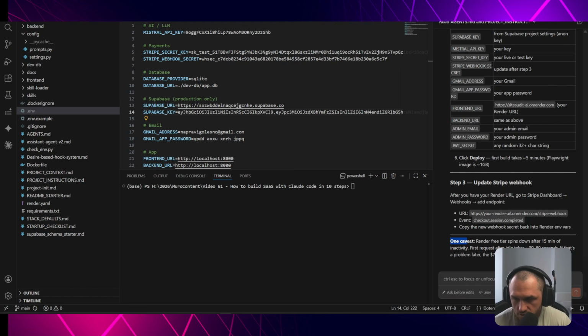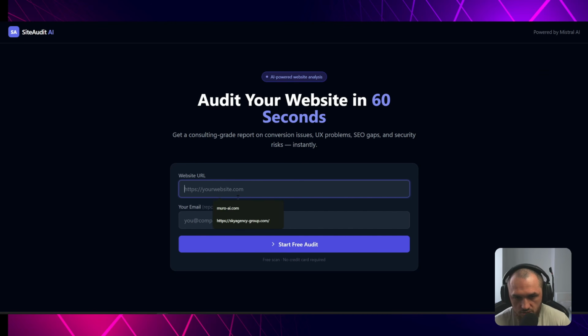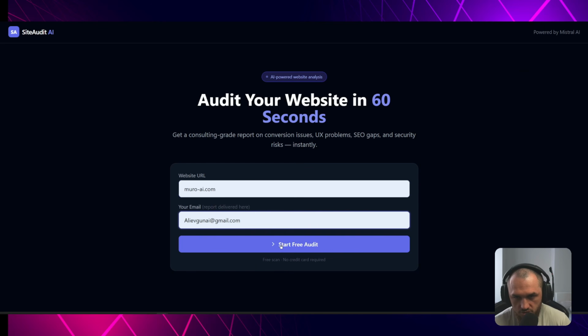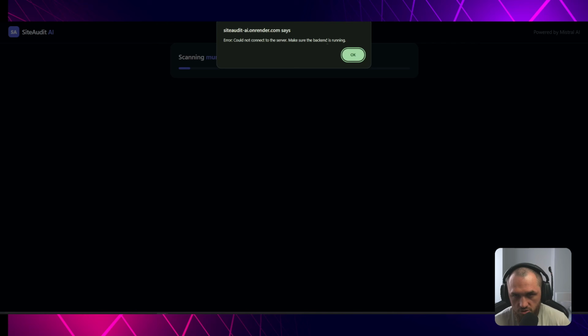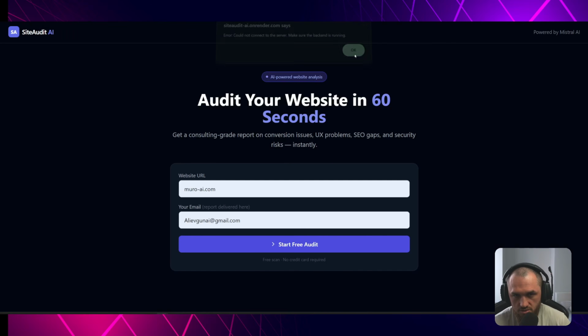And as you can see, it says always that it will spin down. If that's a problem later, there is the seven-month starter plan. We have it. It is running already. So let's make an audit again. And let's see. Access other apps on services on device. Could not connect to the server. Make sure the backend is running, it says.